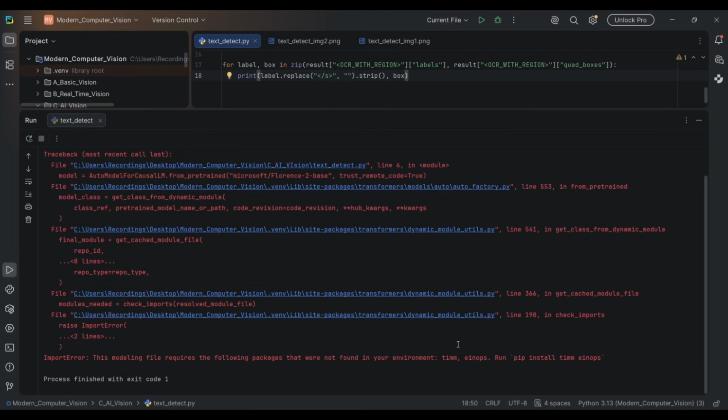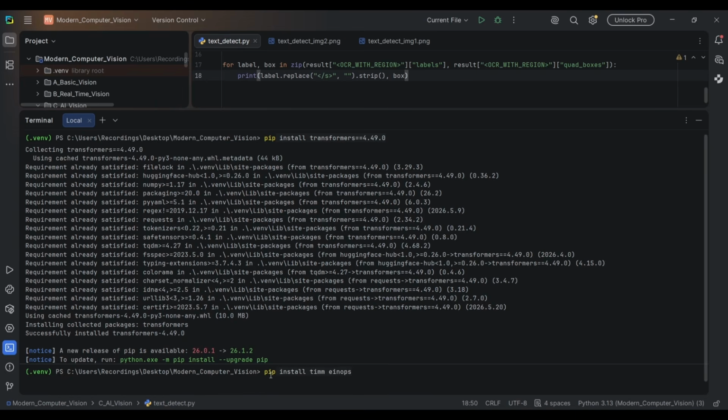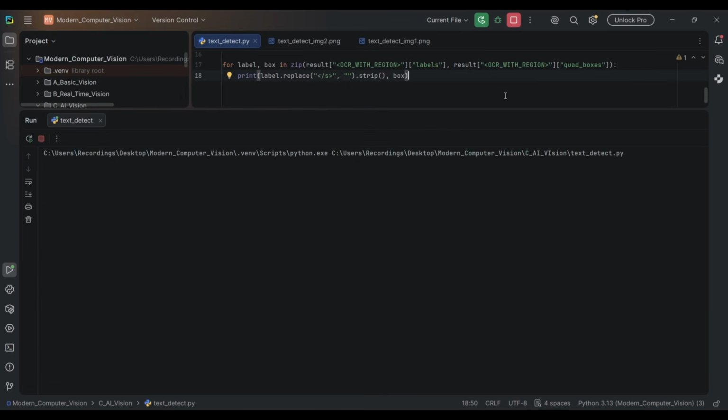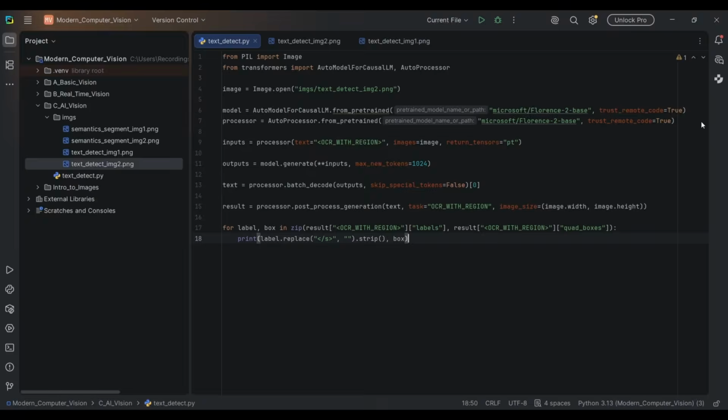So it is telling us that some packages are missing. So we will run this command inside our terminal. These are the additional dependencies that this Florence model needs. So we have to go to our terminal and paste that command. Now we will again execute our code file with the hope that it will work fine. Now it has given another error on line 17. So let us debug that error also. So where is the problem?